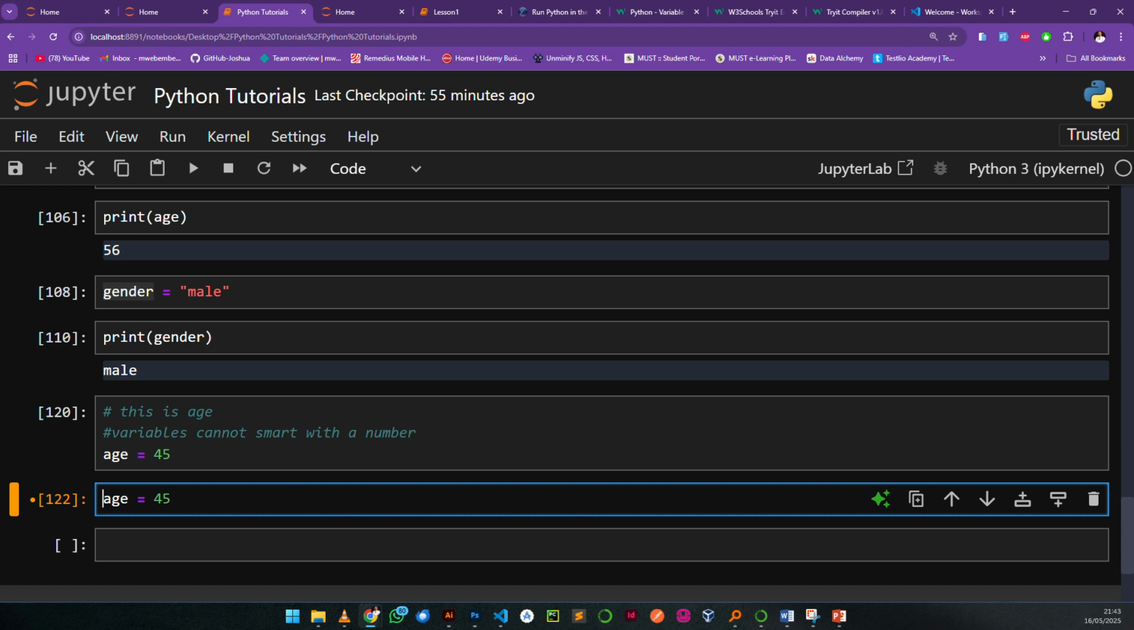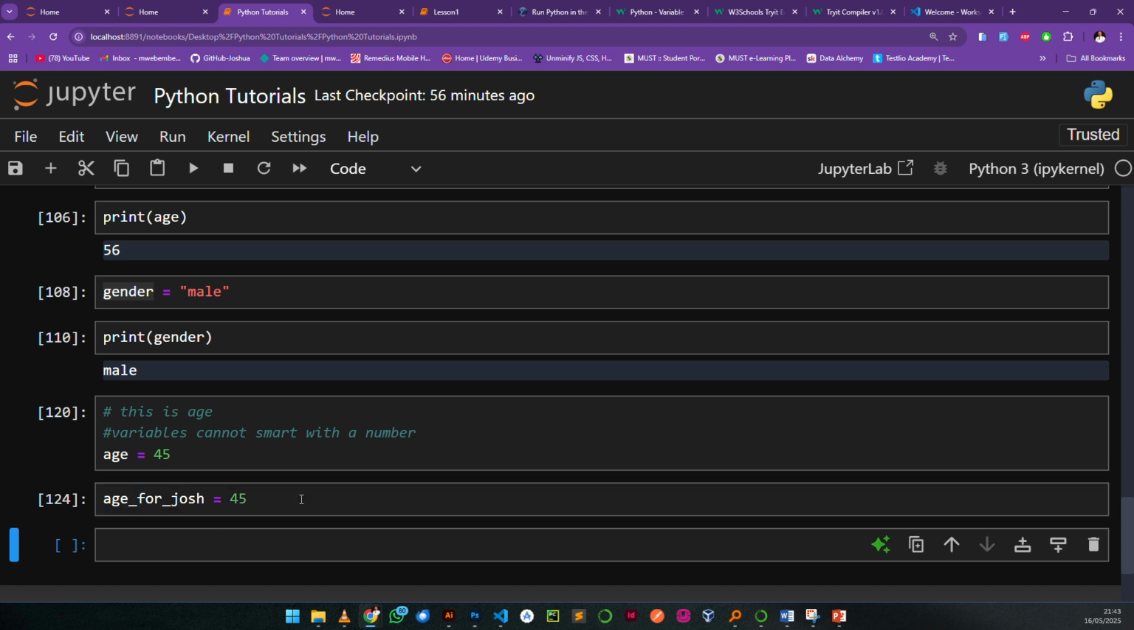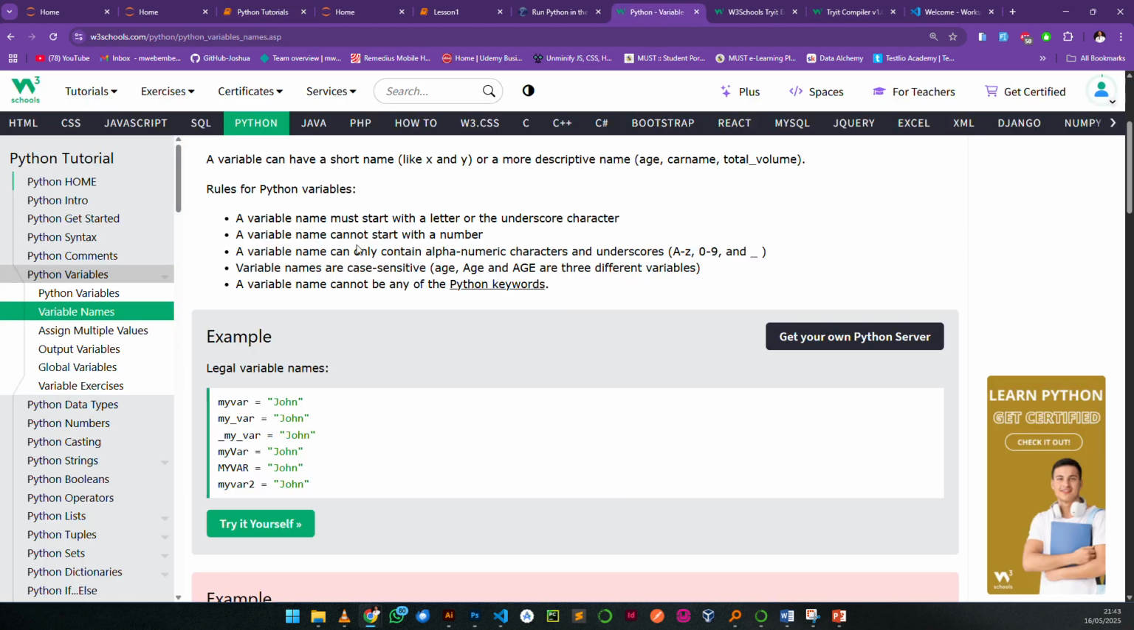We can actually start with an underscore, but variable names cannot start with a number, though you can put a number or an underscore later. I say maybe age for Josh. This is a valid variable. And when you try to look at them, they are case sensitive.